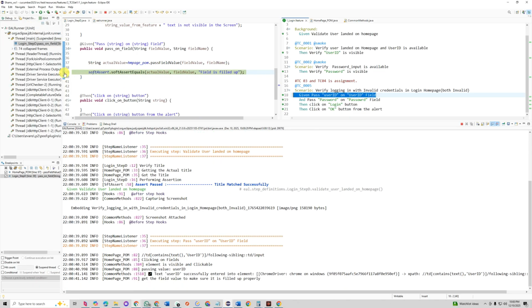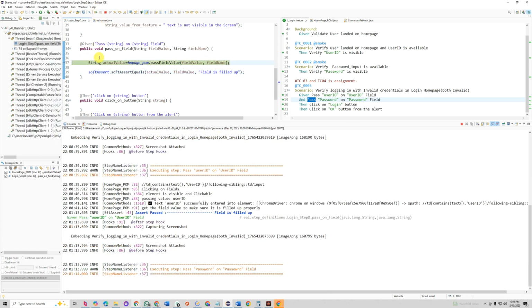It is stopped in the soft assert for user ID. Then if I want to stop at this step, what should I do? Should I do a step over? Should I do a step return? No, just run it. It will complete everything, then come back and stop here. Or you can put a breakpoint here actually, to make sure it is working perfectly for password. So again, run it. It will come back and stop here.